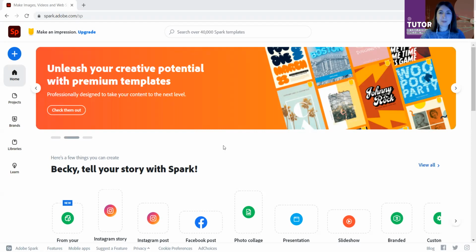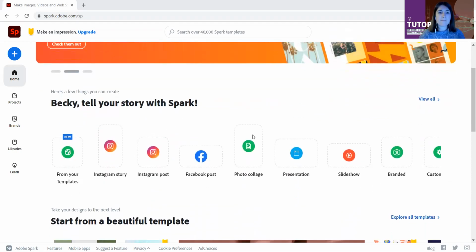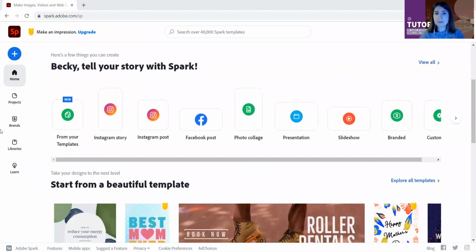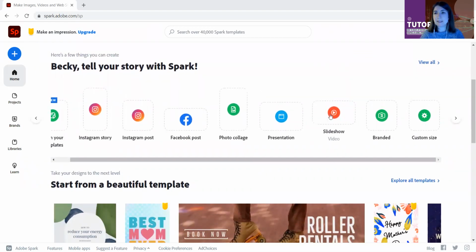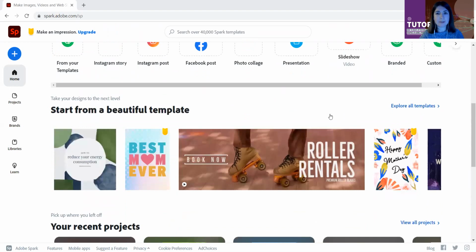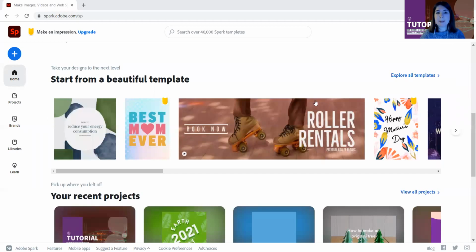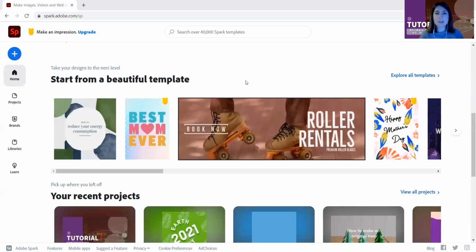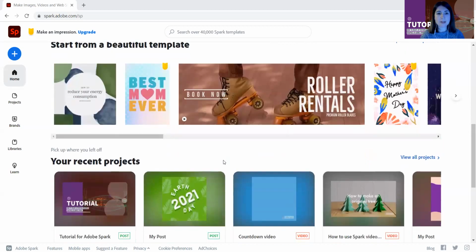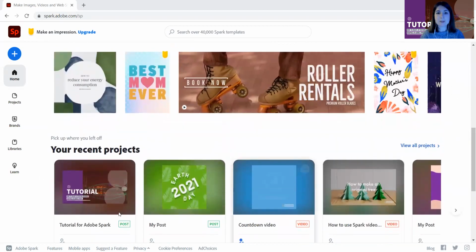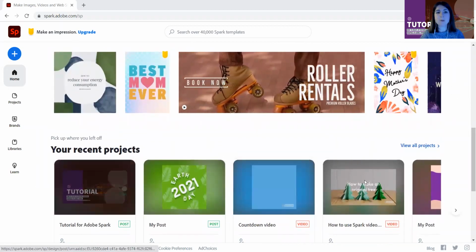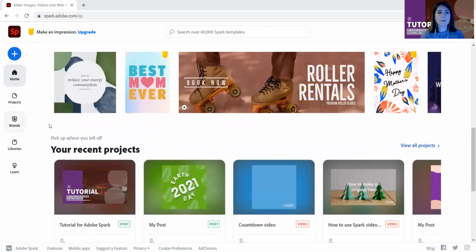It might look familiar. It's quite similar to Canva. You've got some blank canvases here that are all really handily sized to fit the different social medias and the different types of posts you would put on there. You can also select from a template if you want a bit of inspiration, so you don't have to start from scratch. And if you've used Adobe Spark before, all of your previous projects will be listed there as well.